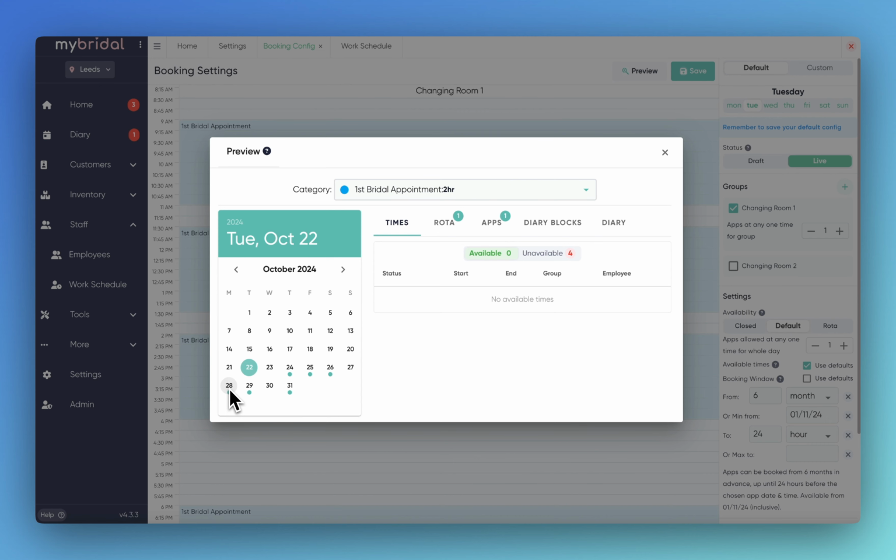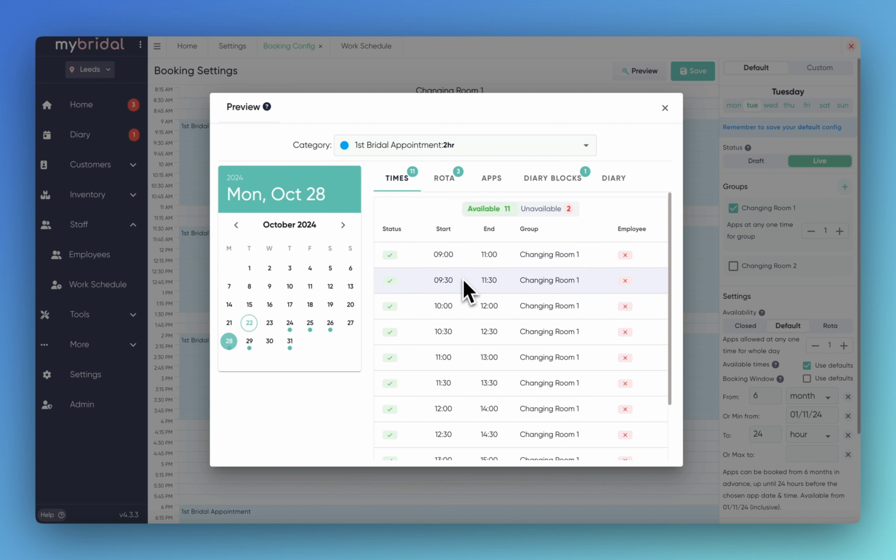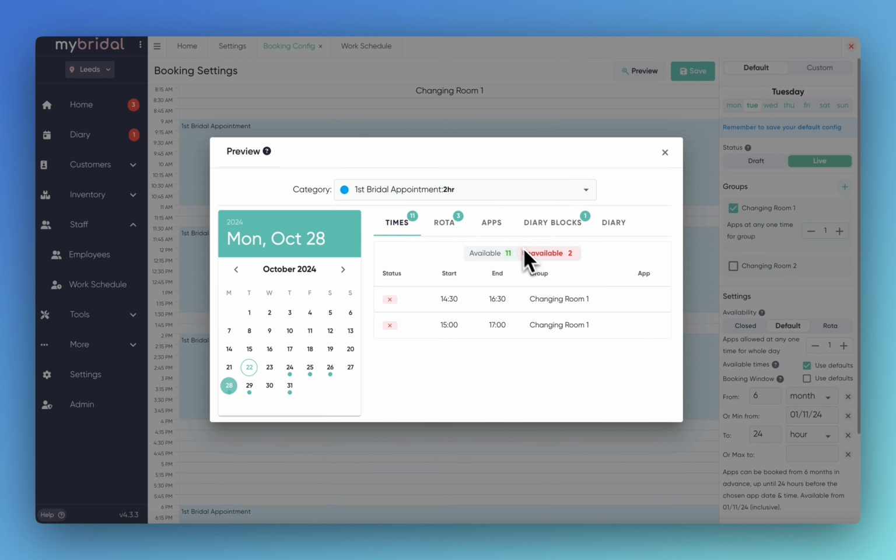So I've got showing on the 28th, Monday the 28th. You can see here I've got 11 available slots to book. So I did it so it was bookable throughout the day. So we had 9, 9:30, 10, 10:30, and I've got 2 unavailable. If you click on the unavailable and hover over, it'll tell you why. So I've already got a diary block in the diary, which is why they're showing as unavailable.